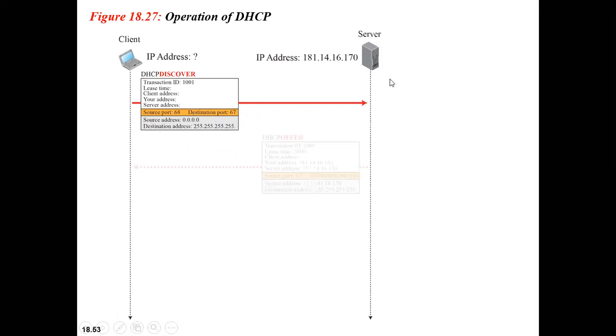This is the first step. The next step: the DHCP server, upon receiving a DHCP discover, which can be sent to one server or to all servers if there are more, should respond with a DHCP offer message. The offer has a transaction ID. I already told you the same transaction ID should be used by client and server, so 1001, the same transaction ID.